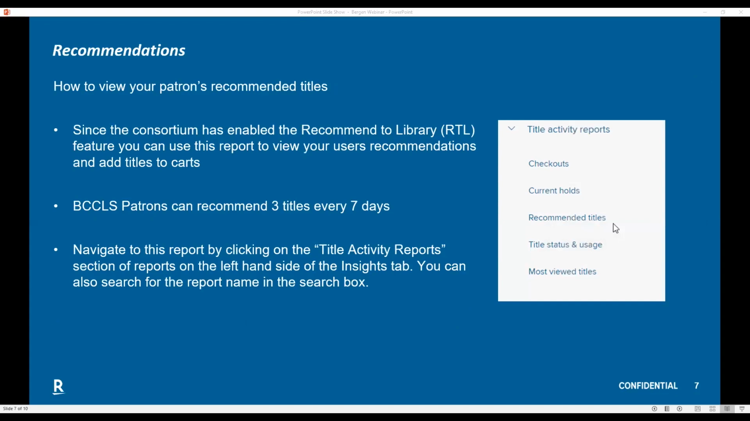So this report's a cumulative history of all patron recommendations. So when a title that's recommended by a patron is purchased by someone in the group, that does not mean that the title is going to be removed from this report. So it's something to keep in mind when looking at this report.